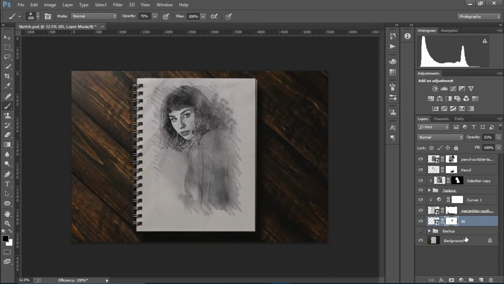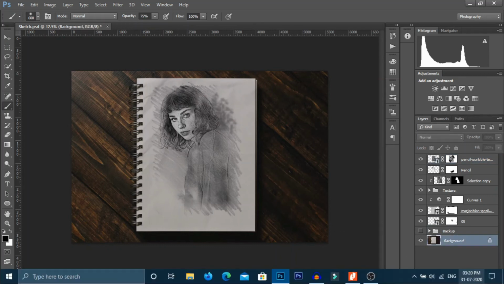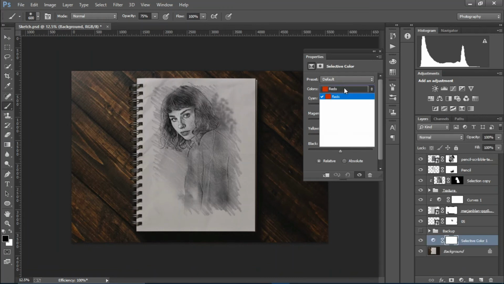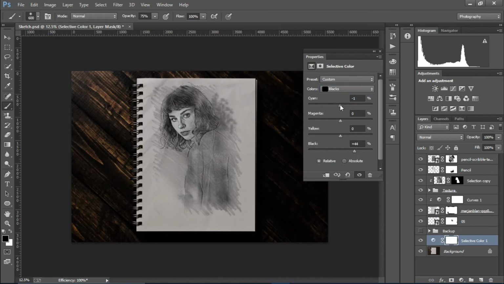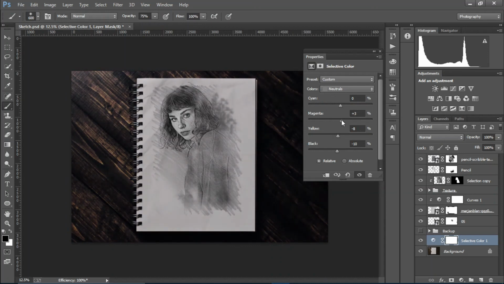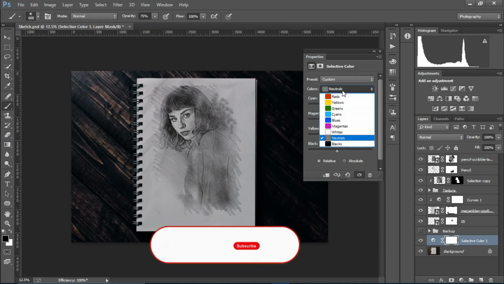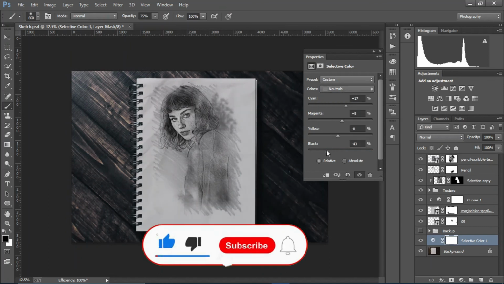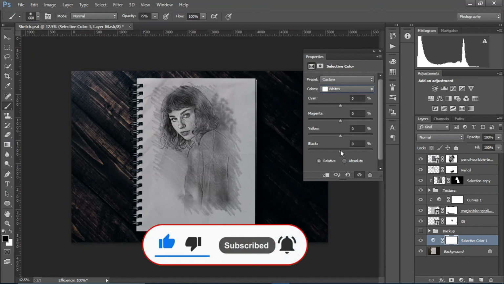Okay, what we're gonna do is we're gonna color grade the background image. So I'm gonna just select the selective color, go to the black channels, increase the blacks a bit, and just increase the cyan, magenta, and add a little bit of yellow. Go to the neutrals, decrease the blacks a bit, and increase the blues right there, increase the magenta. Yeah, that looks good.